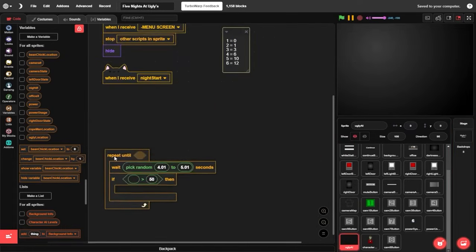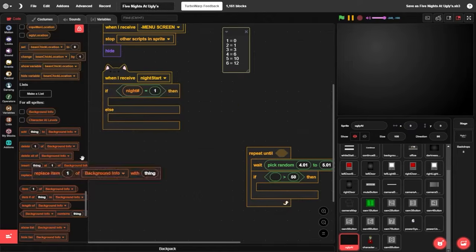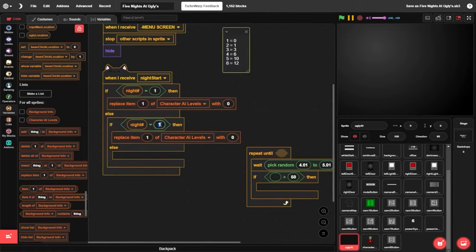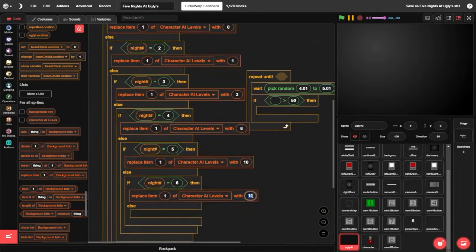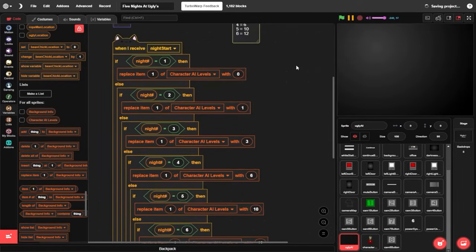On night start, before we even do any of this, we need to set our character's AI level. If the night number is 1, replace item 1 of character AI levels, which again is Ugly, to 0, because that's what we wanted him to be. If the night is 2, we set it to 1, and if the night is 6, we set it to 12. Put this repeat underneath all that. Sets the AI level of Ugly now.